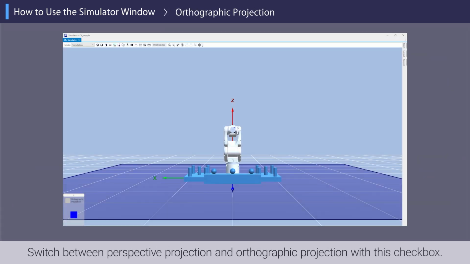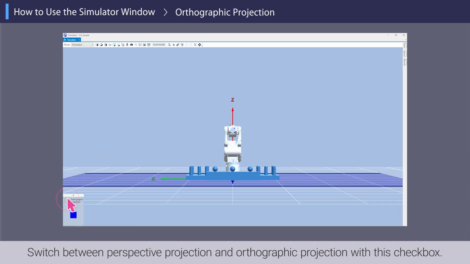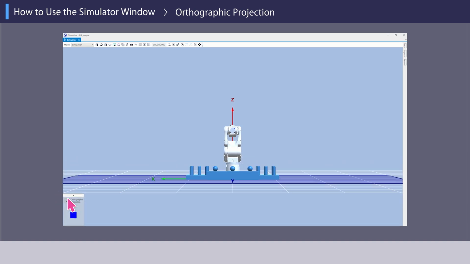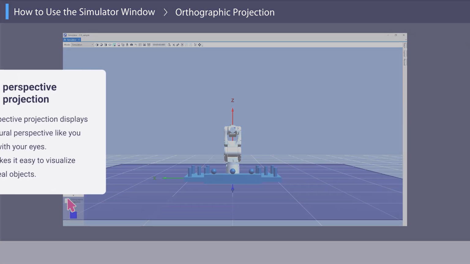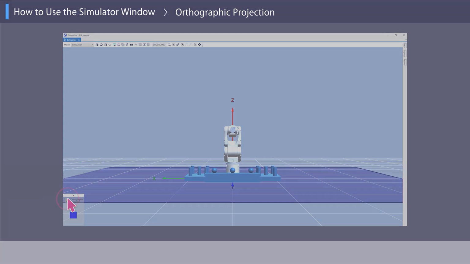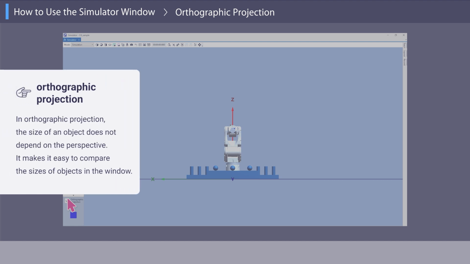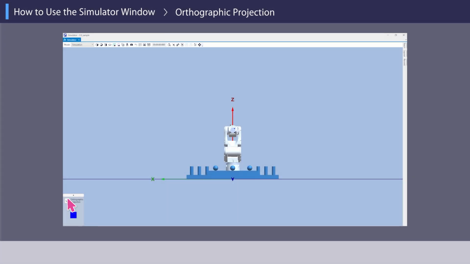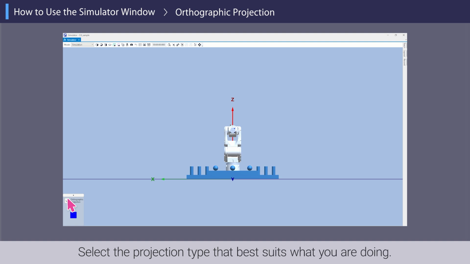Switch between perspective projection and orthographic projection with this checkbox. Perspective projection displays a natural perspective like you see with your eyes. It makes it easy to visualize the real objects. In orthographic projection, the size of an object does not depend on the perspective. It makes it easy to compare the sizes of objects in the window. Select the projection type that best suits what you are doing.